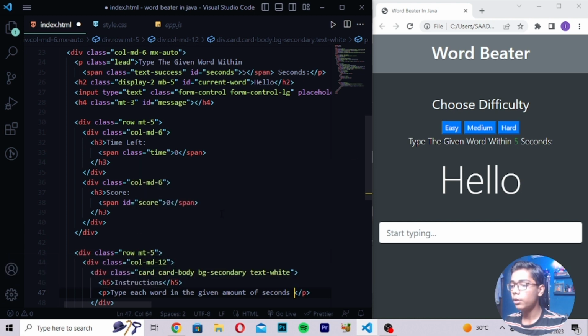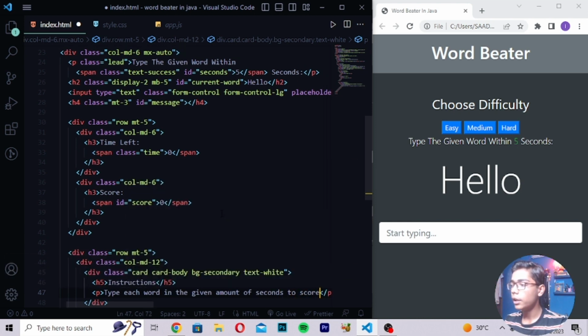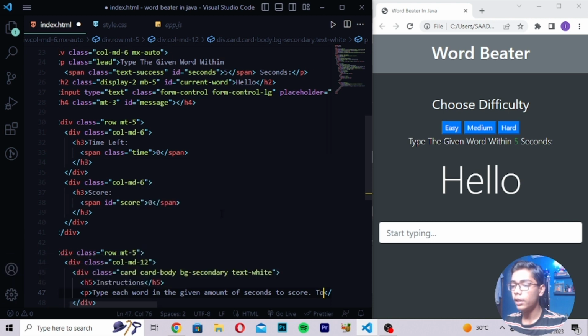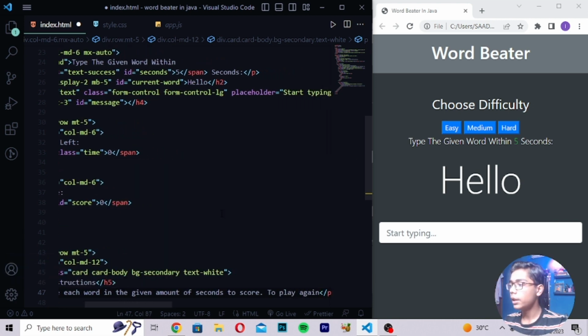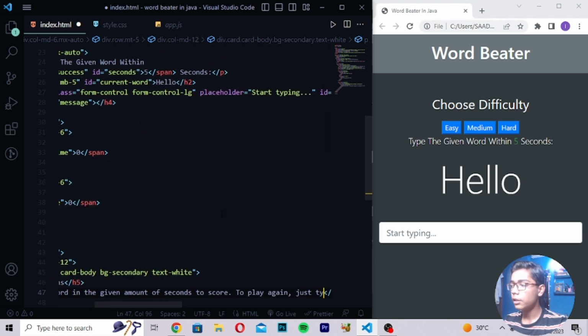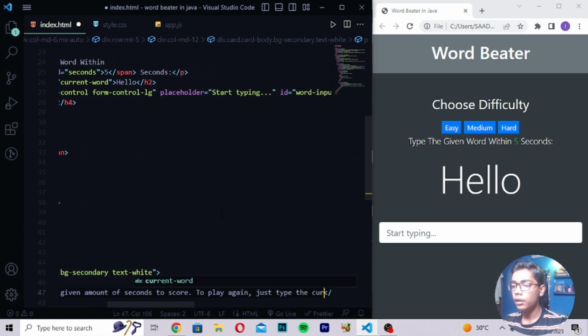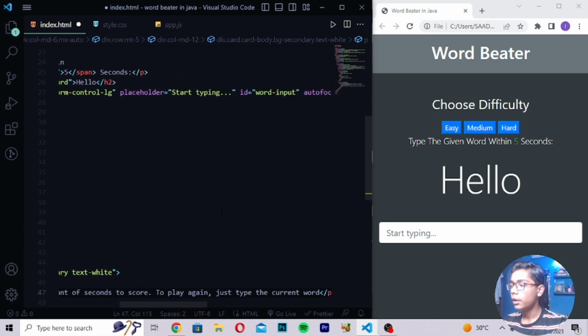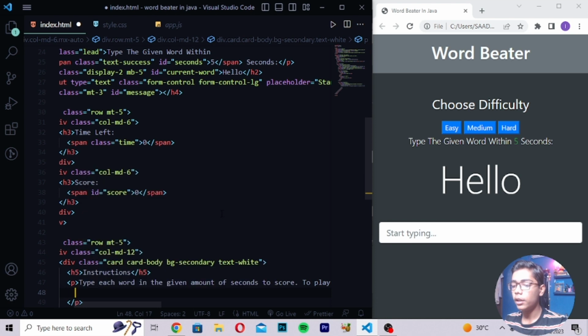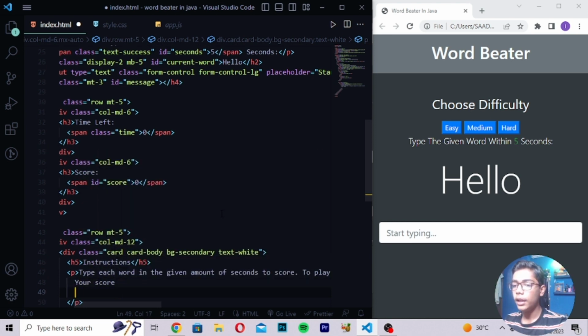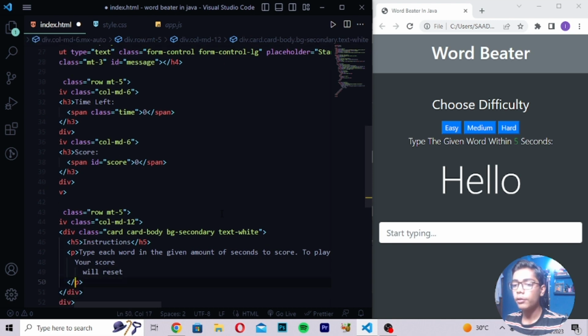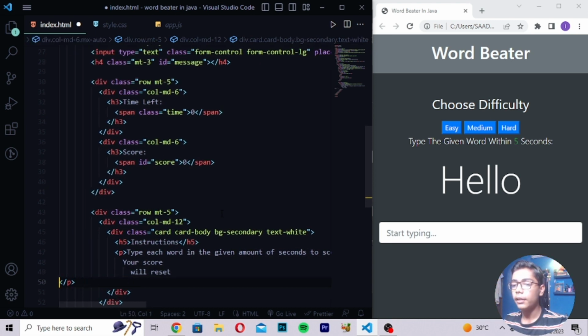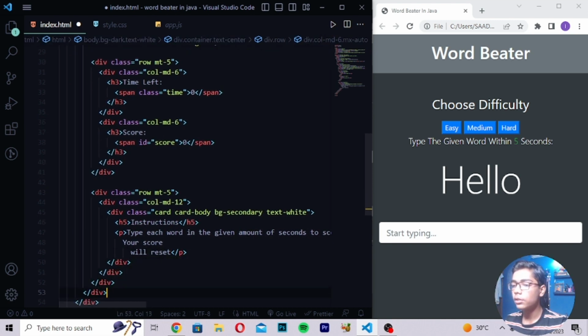So here I will now write "score", and here you have to write "play again". Here I will write "type the current word". When you've written this, you have to write your score like this, and then write "will reset". And then when you've written this, you have to make this p tag at the back like this. Now we can see we have written all this stuff.